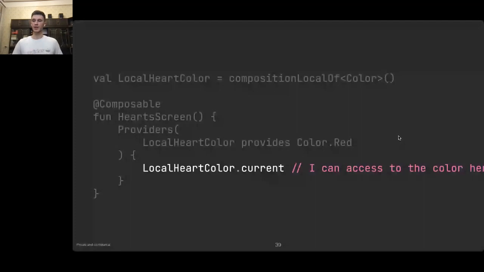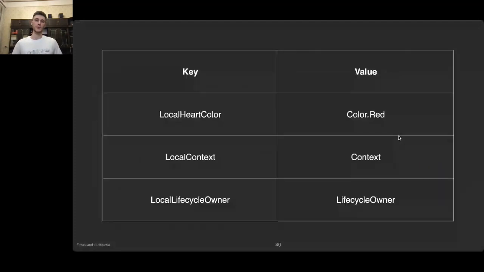And I like to think about composition locals as a hash map or service locator pattern. So basically we have a key and we have a value defined, and we can retrieve this value using a key. And all of this is attached to the view composition hierarchy of the Jetpack Compose. And of course, besides the custom ones, which we can define ourselves, the framework provides the default ones. For example, we have one for the context, for the lifecycle owner, and for the screen dimensions.